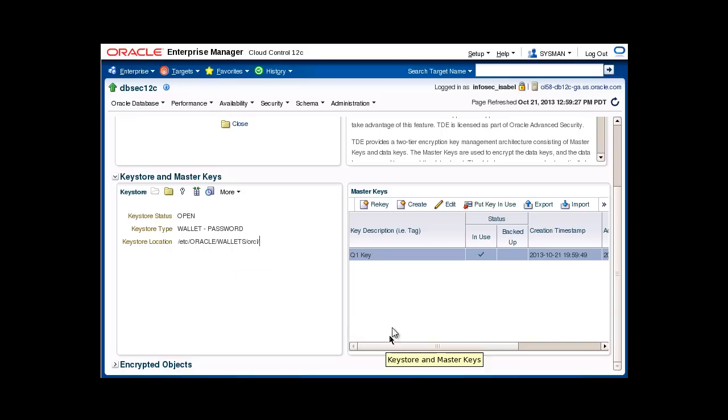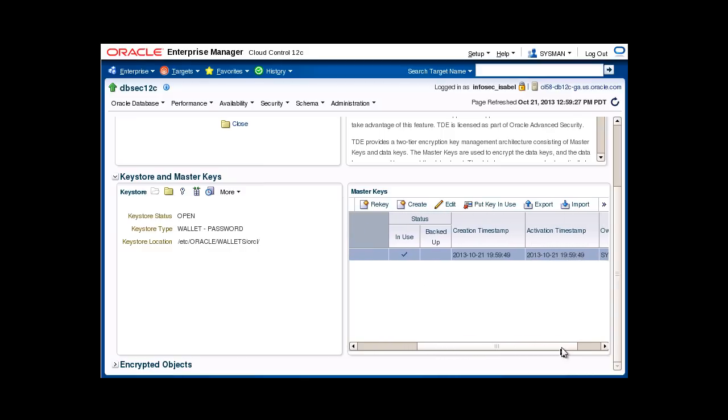On the right, you can see the list of currently loaded keys. Notice that the Q1 key we created as part of the wizard is shown in the list and marked as in use, meaning that it is the active TDE master key at present. You can see other helpful key lifecycle metadata in the list, and buttons above the list allow you to activate a different key or create a new one.